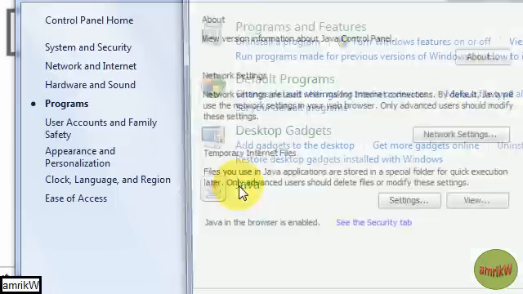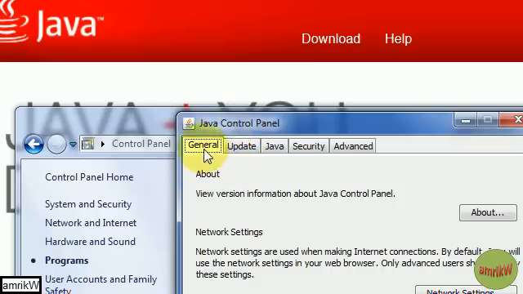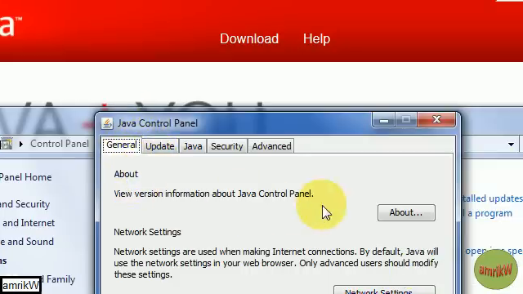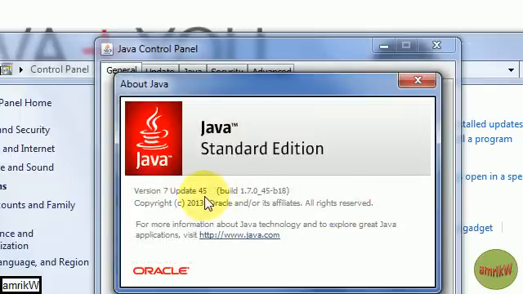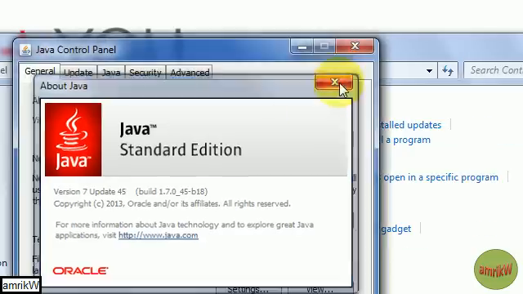You click on that, takes a few seconds to open. You get the Java control panel. In the general tab, in the about, if you click on that, it'll tell you what version you have. So version 7, update 45. That's the one on this Windows machine.